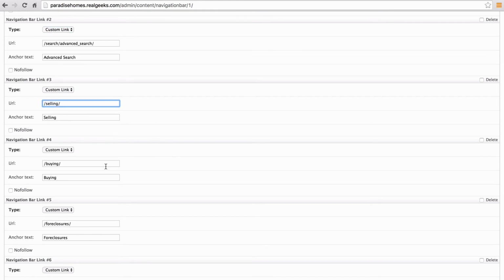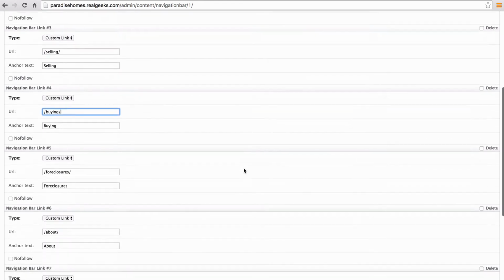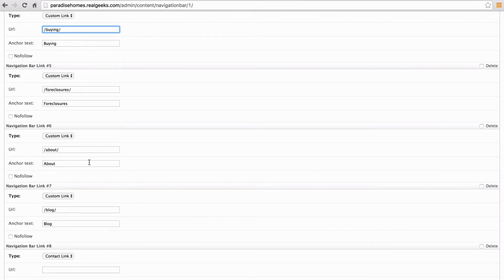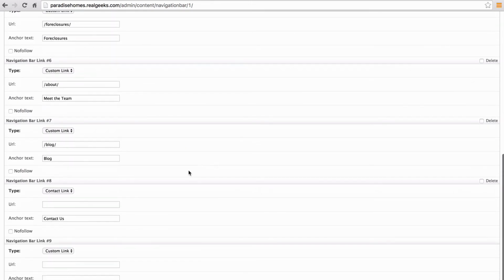By the time we get to navigation bar link number 6, which is for the About page, we can edit the anchor text to read something more exciting, like Meet the Team. Then, since we haven't set up the blog yet, let's check the delete box over here to the right. Then finally, you can see with link number 8 that the type of link selected is contact link. We'll keep the fields below empty, because when the contact link is clicked on, our system will pull up a contact form for the visitor to fill out their details, comments, and/or questions.